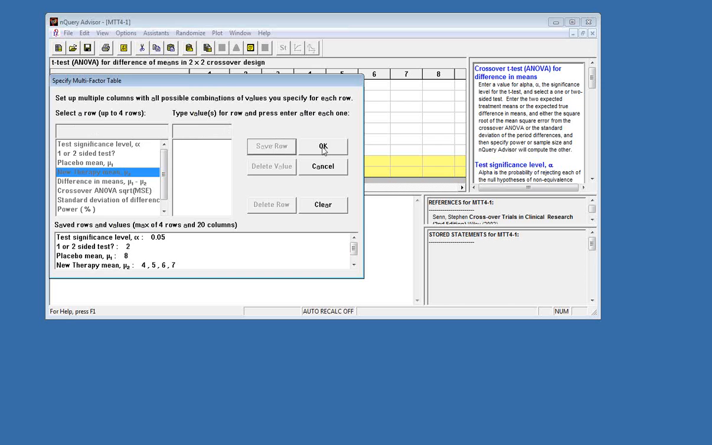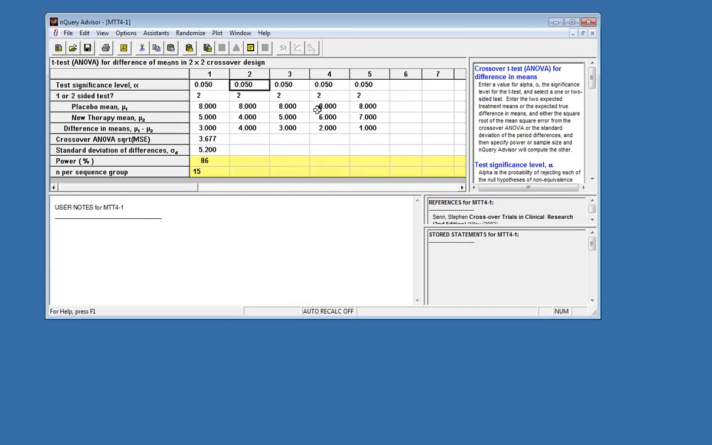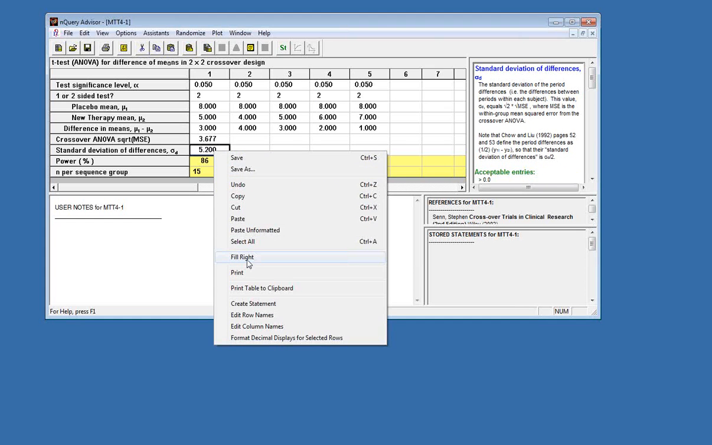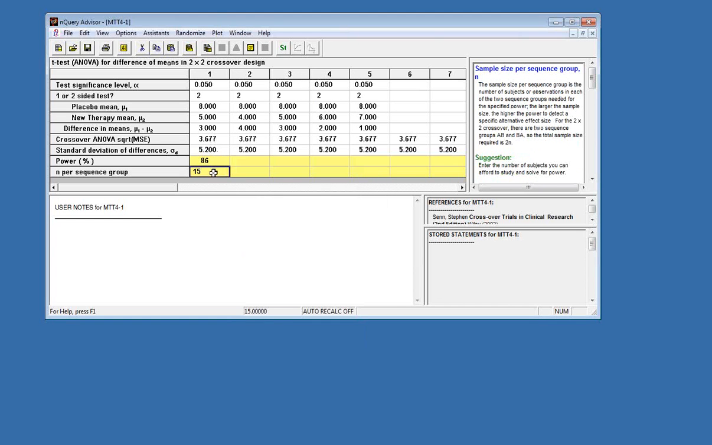Okay, as you see, it automatically fills in for you for each column. Now we want to keep our standard deviation the same, so you just click fill right. And as I say, we're limited in the sample size which we can have, so we'll keep this the same as well, so we'll fill right here as well.